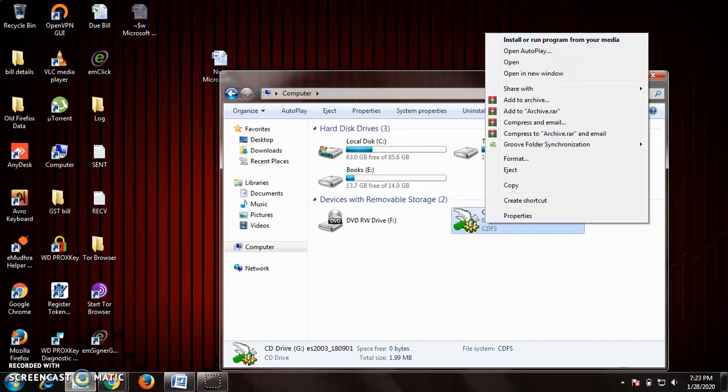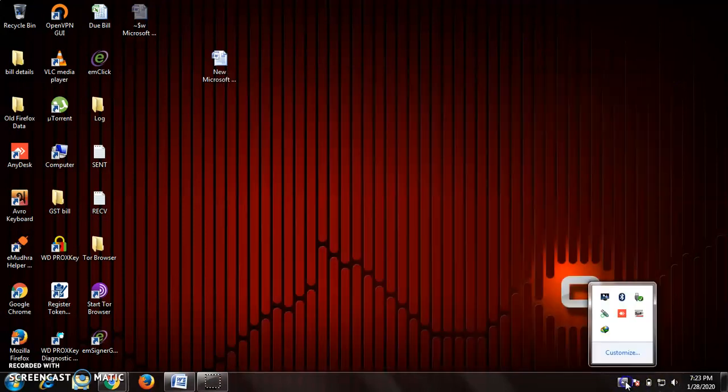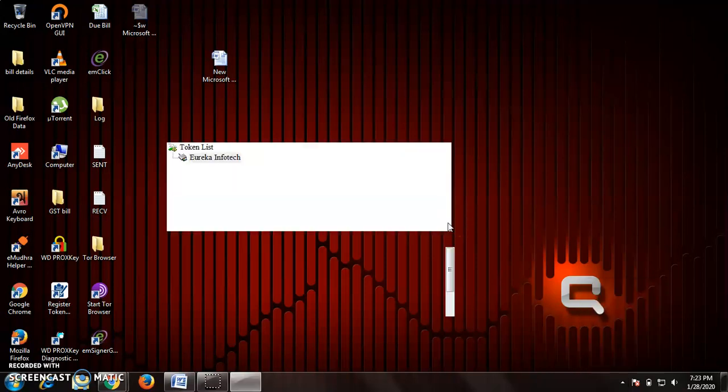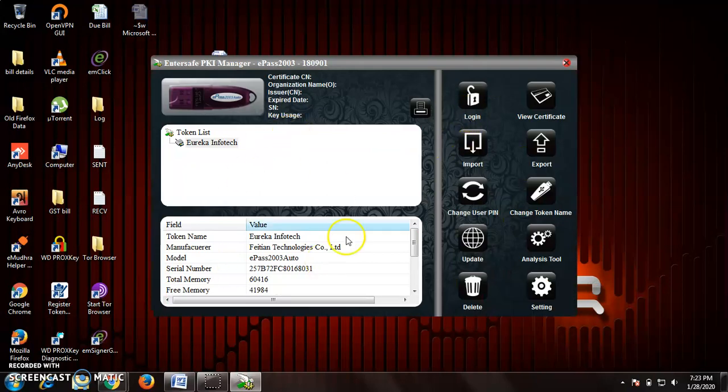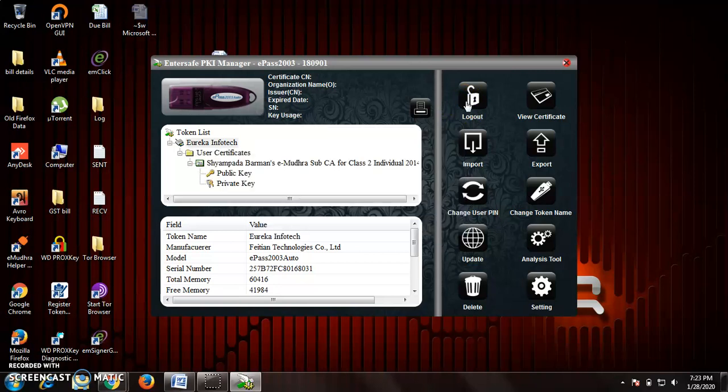So I have already inserted the DSC and installed the ePass Auto 2003 driver, and it is already running. I am entering the PIN number to check whether it is working or not. Yeah, it is working.